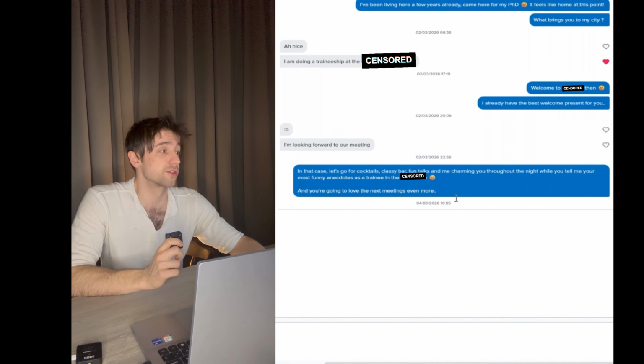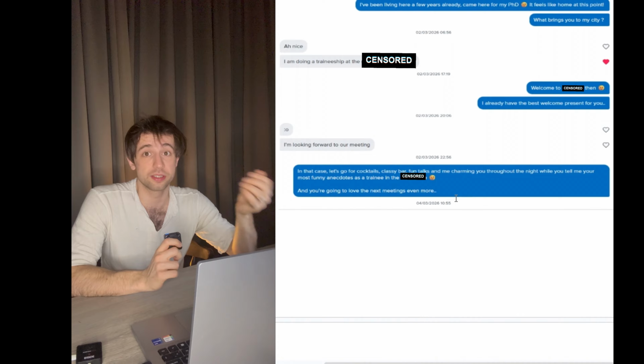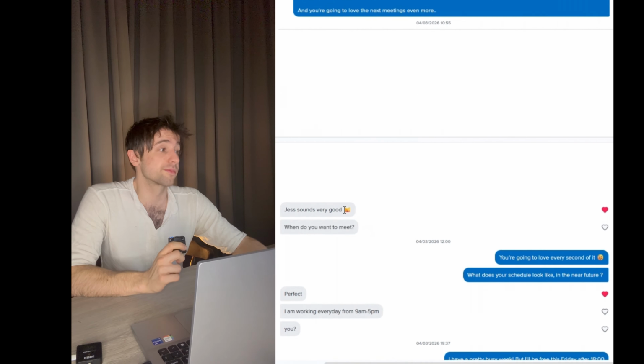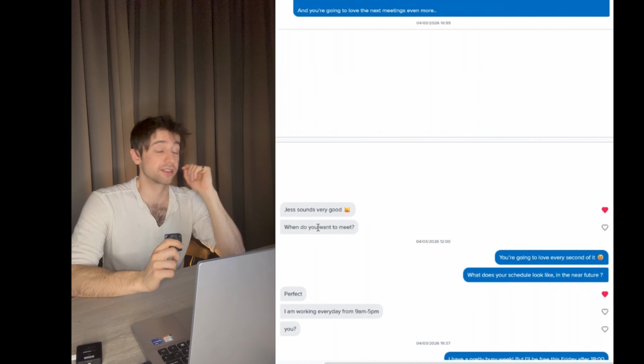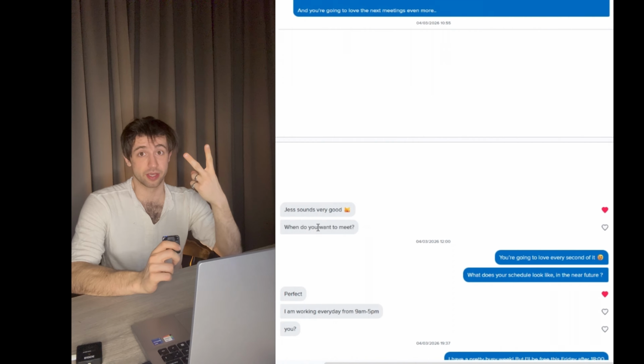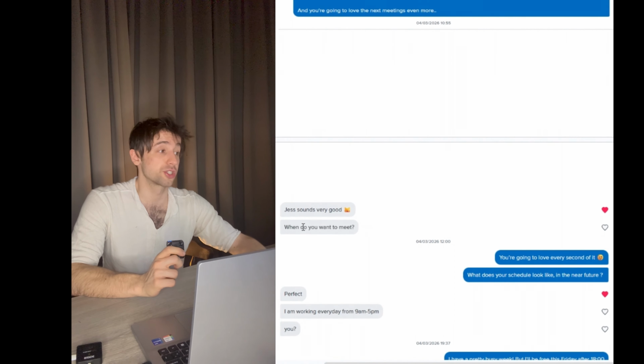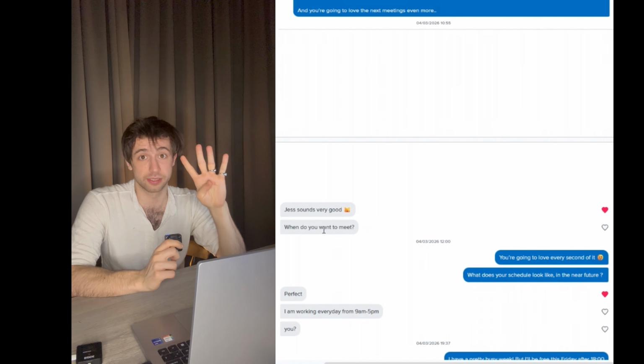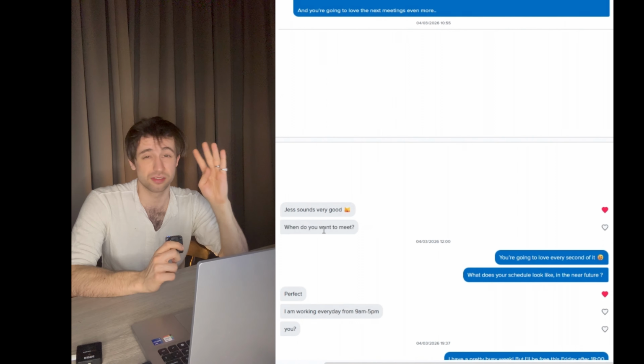So here he says this to insinuate that there's going to be other meetings and it's not only a one-time thing. To which she responds, "Sounds very good. When do you want to meet?" So now she accepts the idea of the date a second time. And it's even more than that because she actually asks, when do you want to meet? That's cool. She already wants to meet us in only 5 messages, 4 steps.